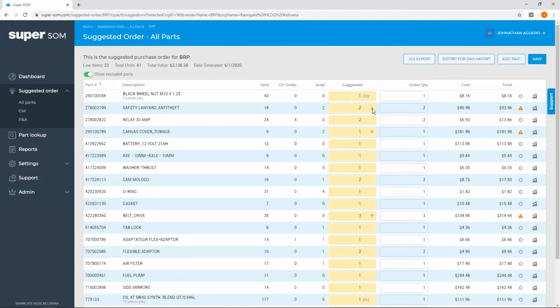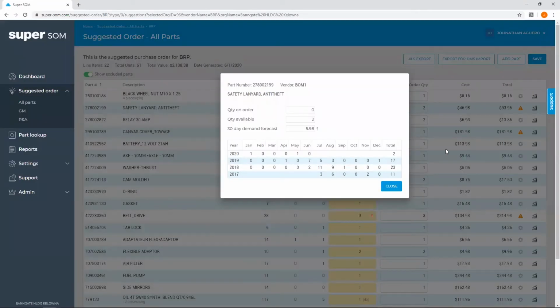If I want to see why this item is recommended at 2 versus a different number, I can go right over here to this demand icon. As I select the demand icon, it'll show me my 30-day demand forecast. And obviously you can see how many it recommends you have in stock right now and how many you've sold over the years and in what part of the year.